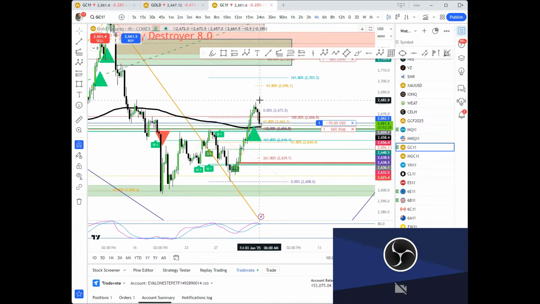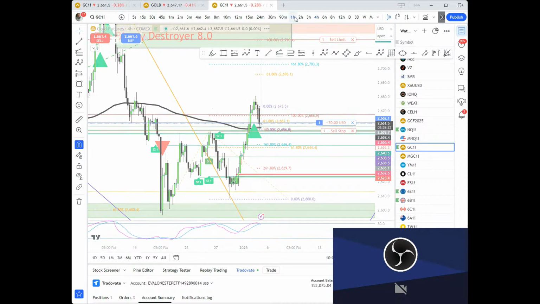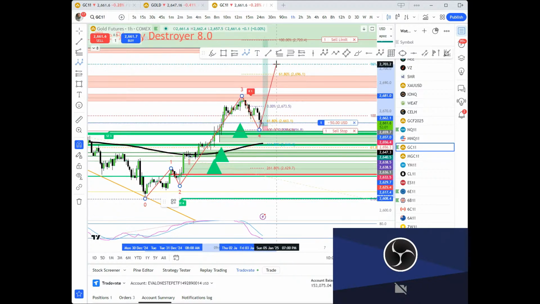We'll see what happens. The other thing I like here, let's go down to the 1 hour. You can see it better. This is this wave count here. So I have set up as 1, 2, 3. This is our 382, 4, and then back to 5 right there.